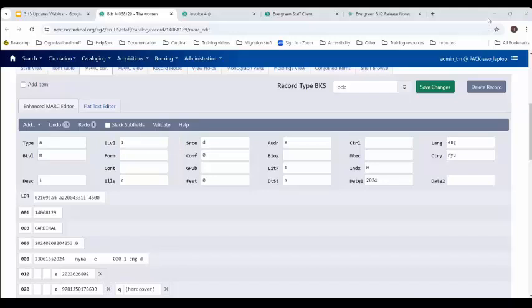Let's see. Benjamin said something about this not wanting to sort the 6XX and 020s specifically. So that may be one of the reasons that, well, we'll keep an eye out. Who knows what the future holds.